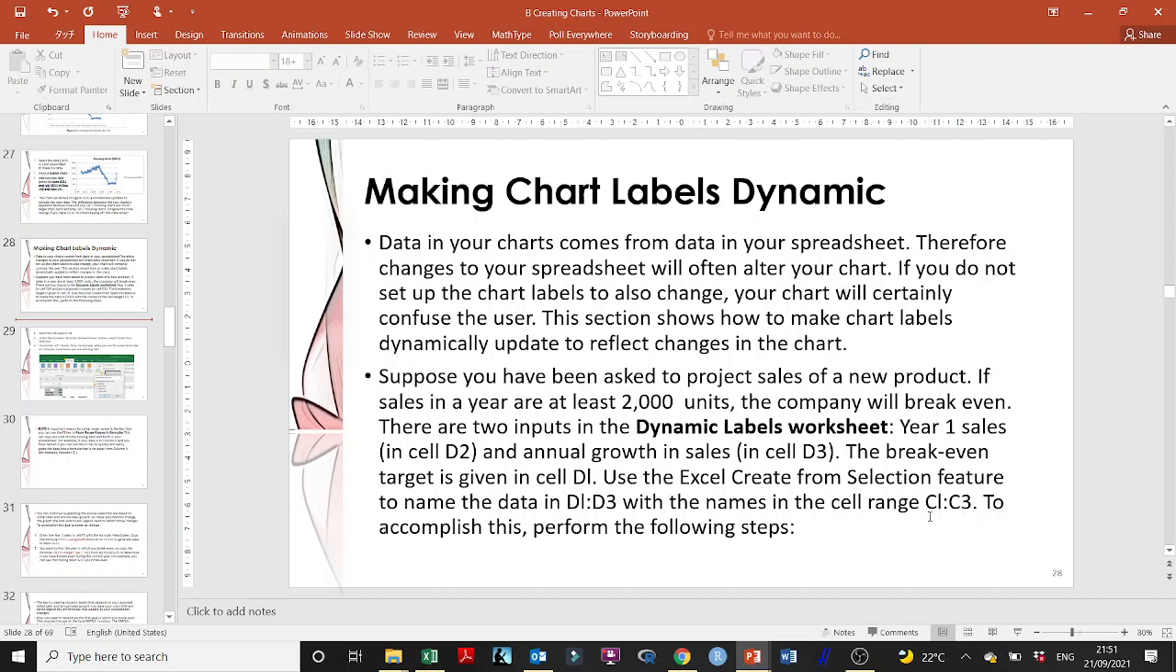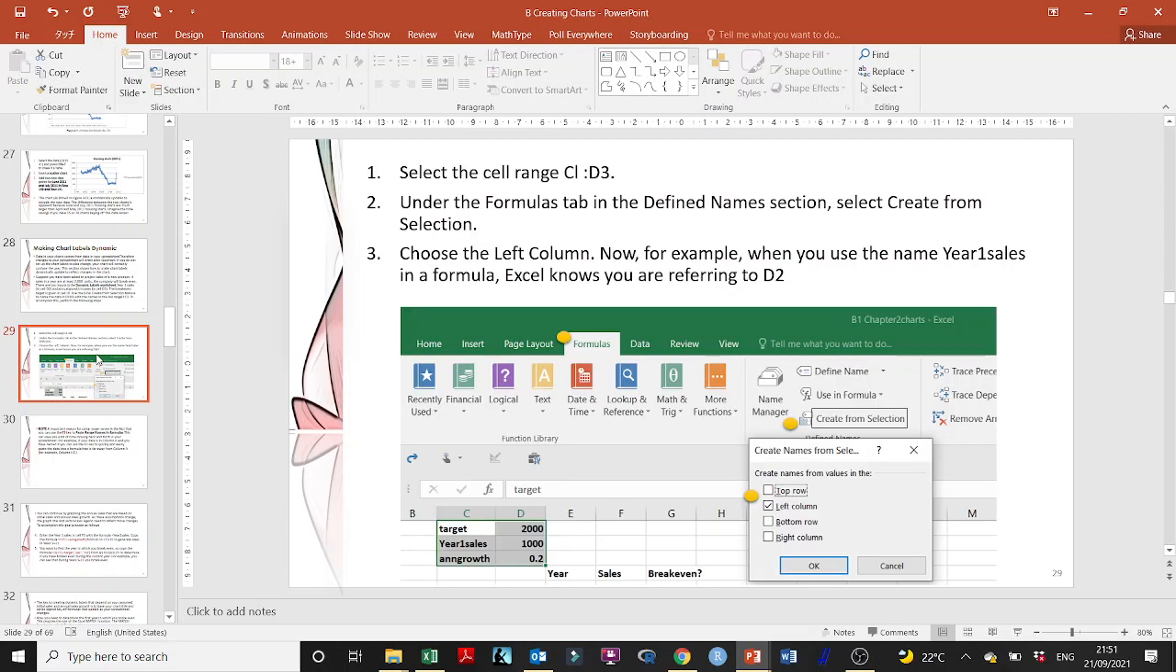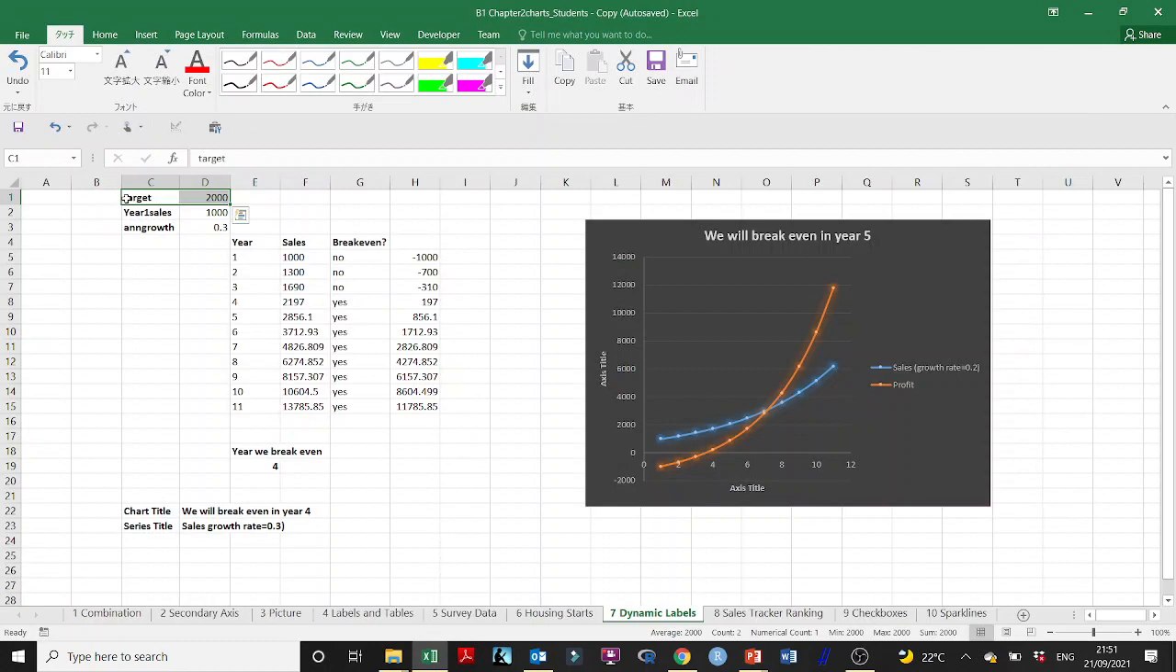So first of all, we're going to accomplish this by selecting the data range and then going under formulas, and under formulas here in the defined names, create names from the selection. So first of all, we are going to use these guys here.